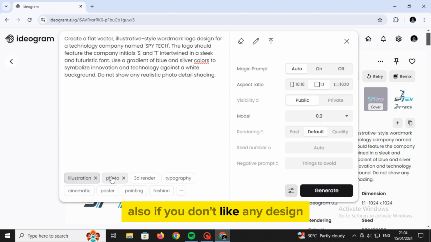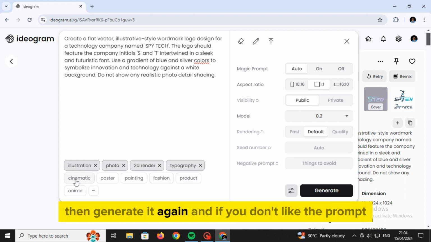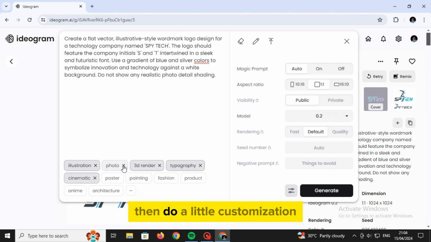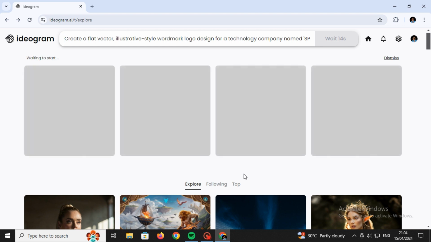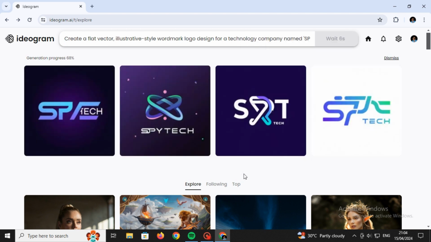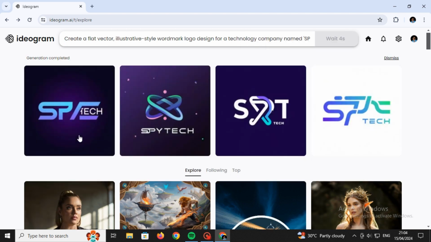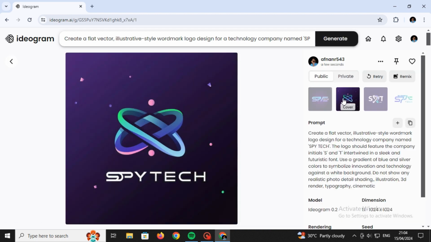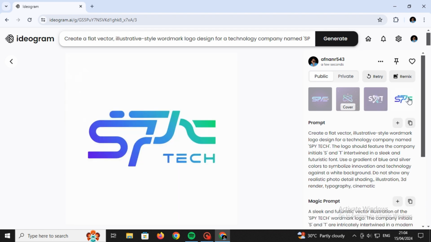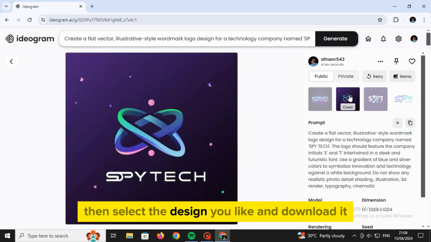Also, if you don't like any design, then generate it again, and if you don't like the prompt, then do a little customization. Then select the design you like and download it.